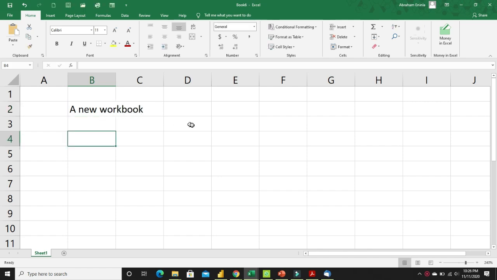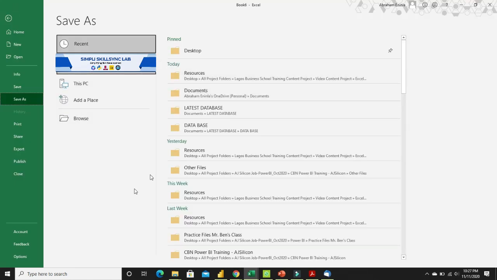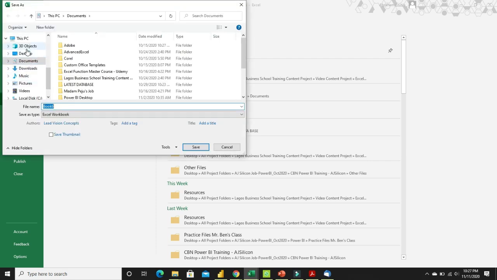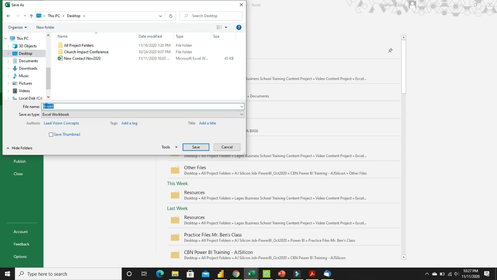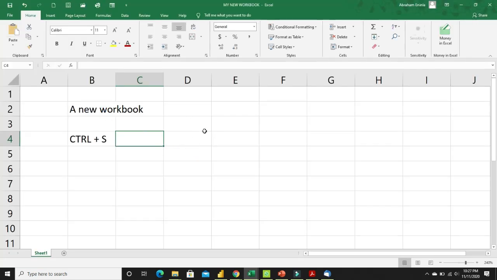Now I have typed some information there. To save this, I have several options. You can use the keyboard shortcut, which is Control plus S, S for save. So just simply hold down the Control key and press S, and then your save option will show. Once it shows, you can browse your location. If I want to save this on the desktop, I will browse my location, choose desktop, and then provide a name for the workbook, so my new workbook. So that is one way to save. Then you click save, and that saves the workbook.